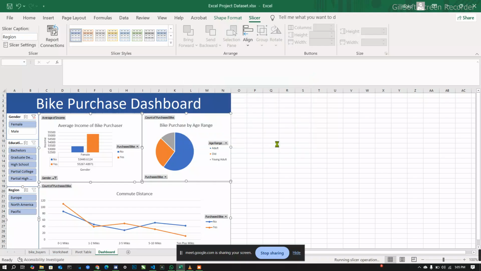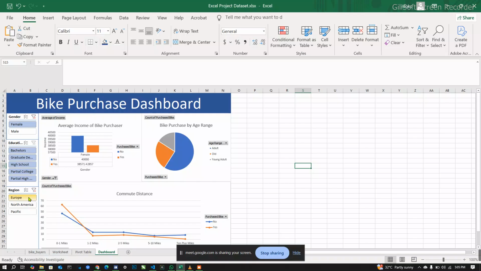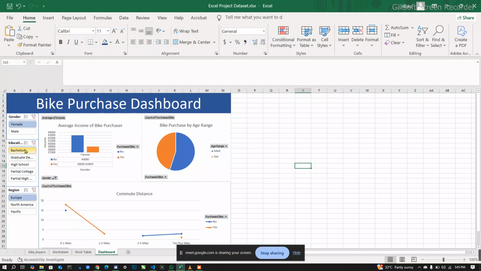So this is how a dashboard in Excel looks. For example, if I want to filter for people that live in Europe, I'll click on Europe. This is for people that live in Europe and have a graduate degree or a bachelor's degree. Click on bachelor's, and they are male.